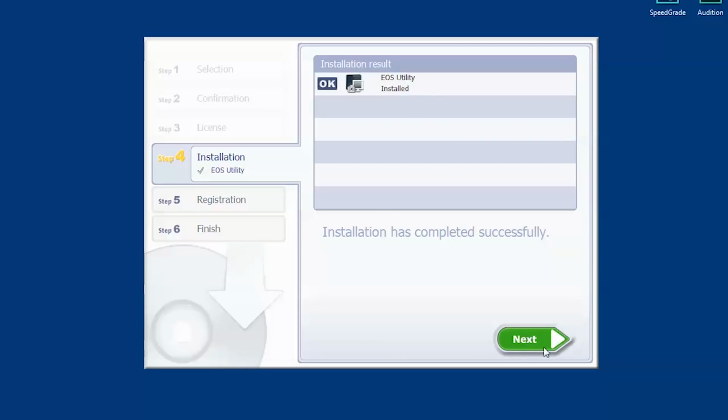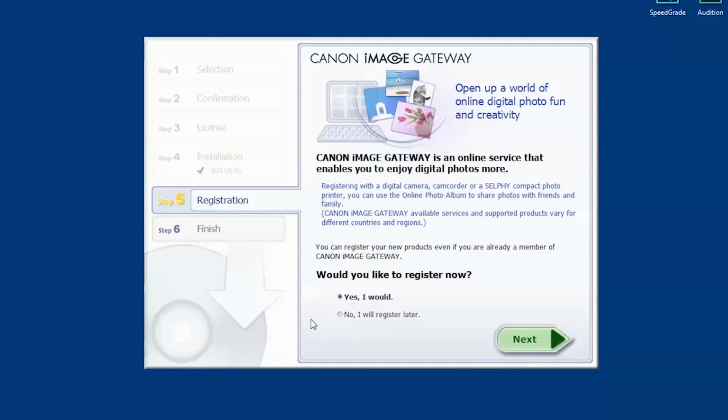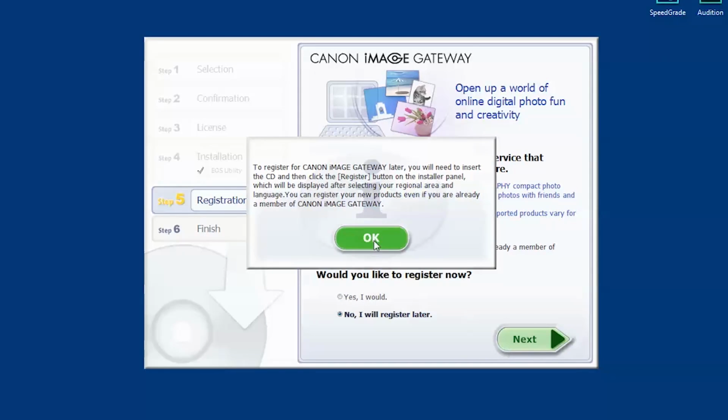So it says it's installed. We say next. I say no, I'm not going to register. Say OK, say finish. And then you should have somewhere on your desktop or Apple computer or whatever, Unix, Linux, whatever you use, EOS Utility.